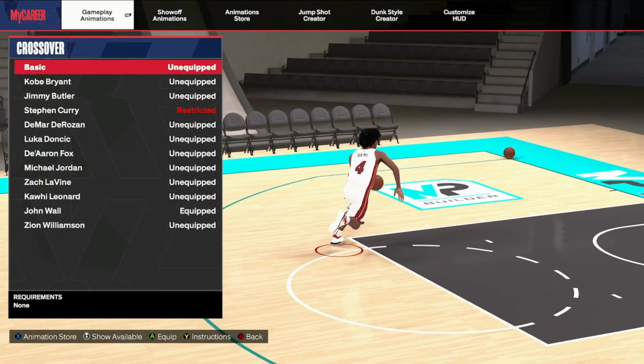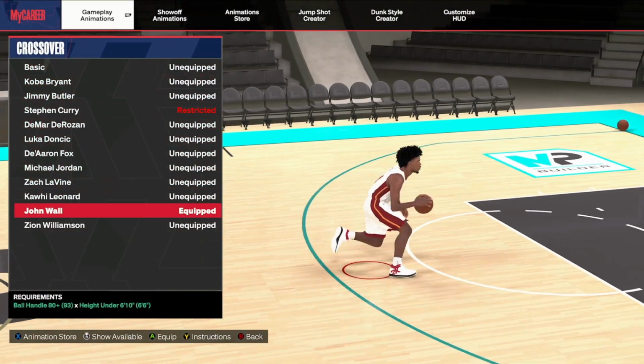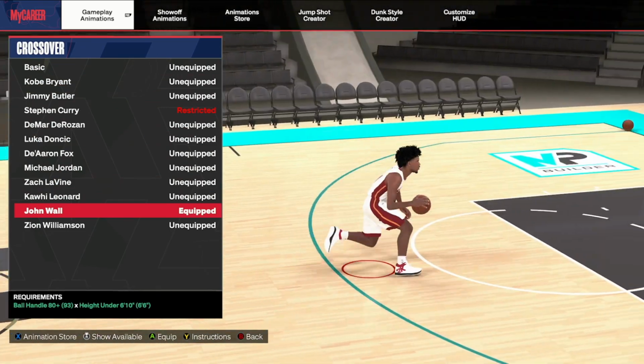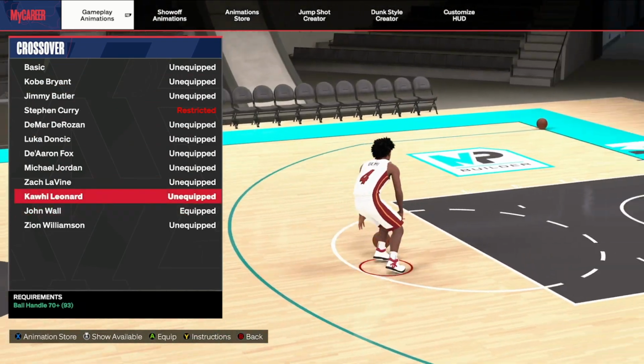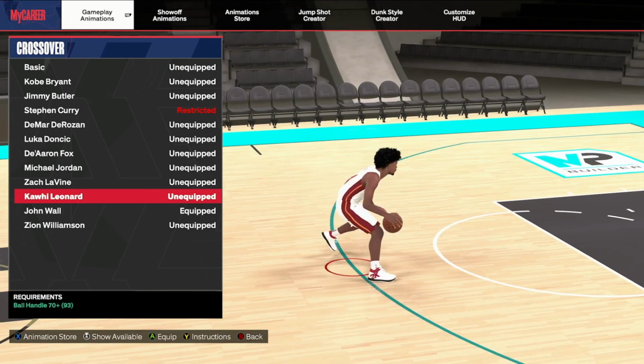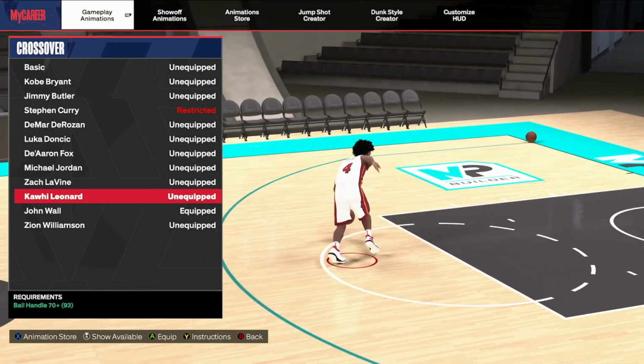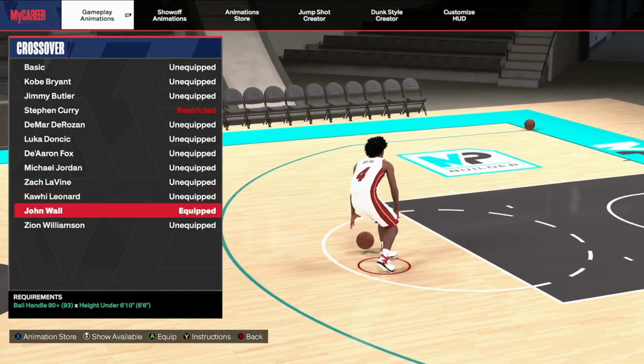Next is the crossovers. Now the crossover, again, John Wall, you shouldn't be using anything else. If you are using something else, Kawhi Leonard, but why would you be using Kawhi Leonard? It's not the same thing, but this is pretty much the lower rating version of it. I just would say use John Wall personally.